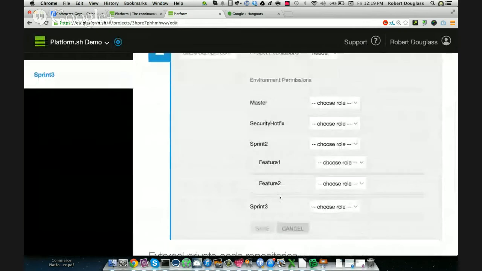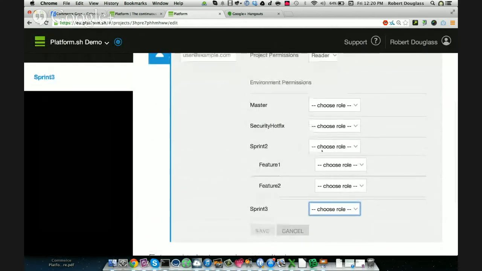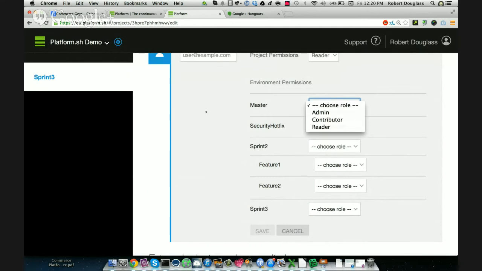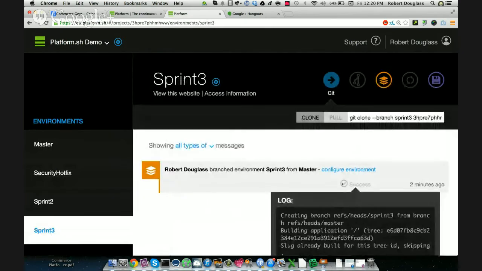I could give this person detailed access level control to the different levels on each different environment. So, for example, the person that I've hired could contribute to Sprint 3, but they could only read or see Sprint 2. And they can't come close to the master. So that gives me a really great hierarchical way to do the permissions.